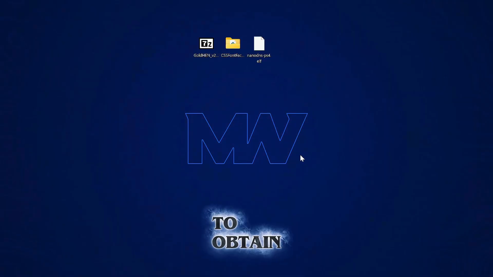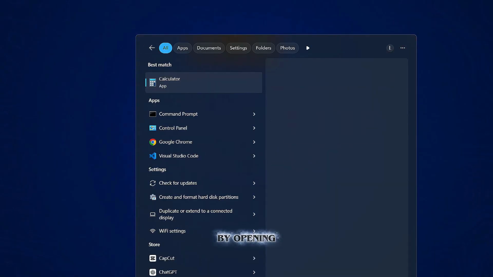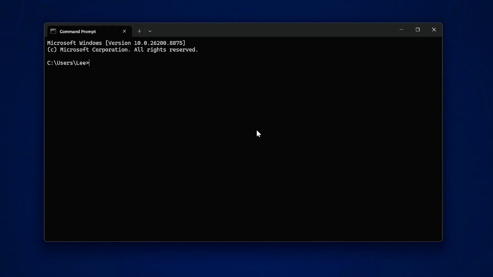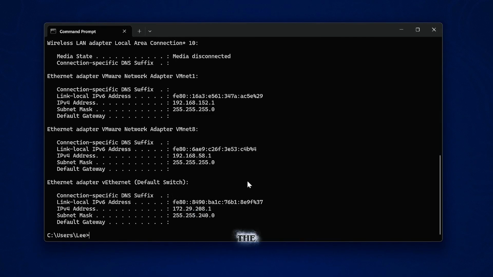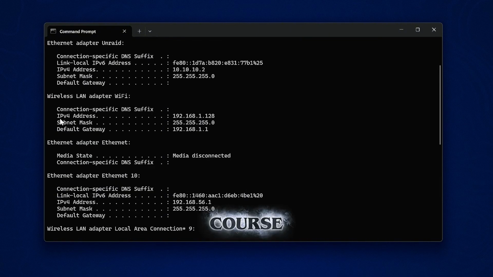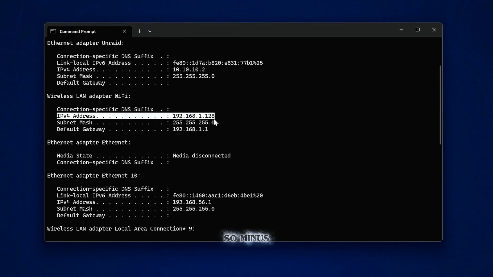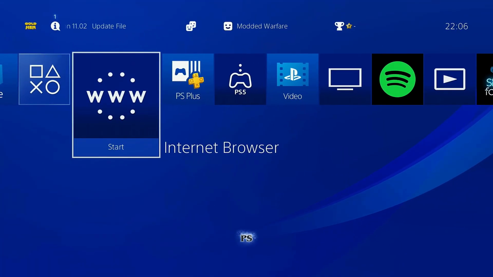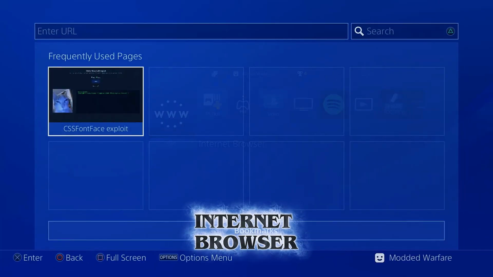You'll also need to obtain your computer's IP address by opening up a command prompt window and typing in the ipconfig command to get the IP address of the network adapter that's providing your computer with the internet connection. So you'll need to grab that first of all. And of course, that is the IPv4 address. So mine is 192.168.1.128.